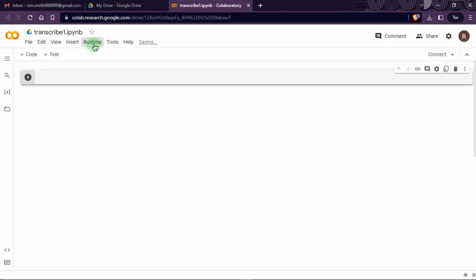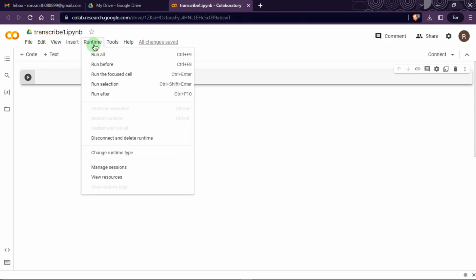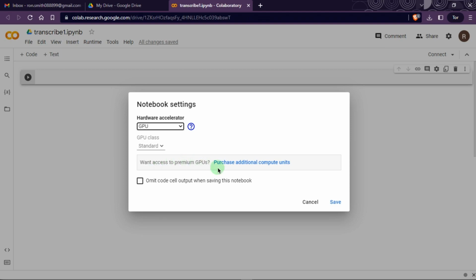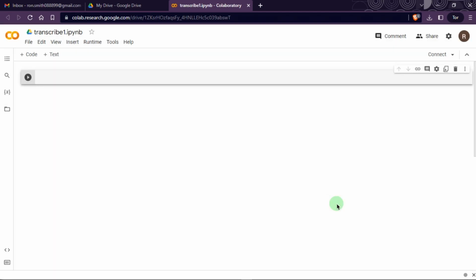Next, let's click on the menu titled Runtime, then go down to Change Runtime Type. Let's click on that. And that opens up this dialog where we can choose the hardware accelerator. Be sure to select GPU or a graphics card. It turns out that graphics cards run these models well. Next, let's click on Save.